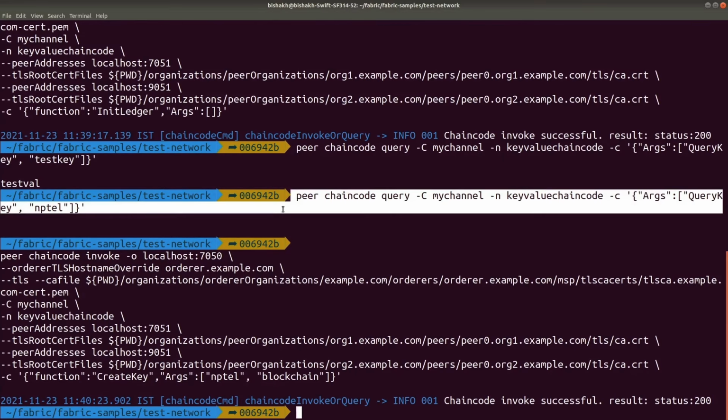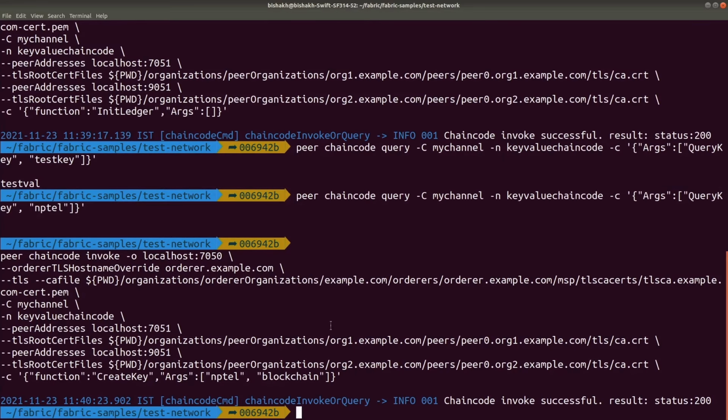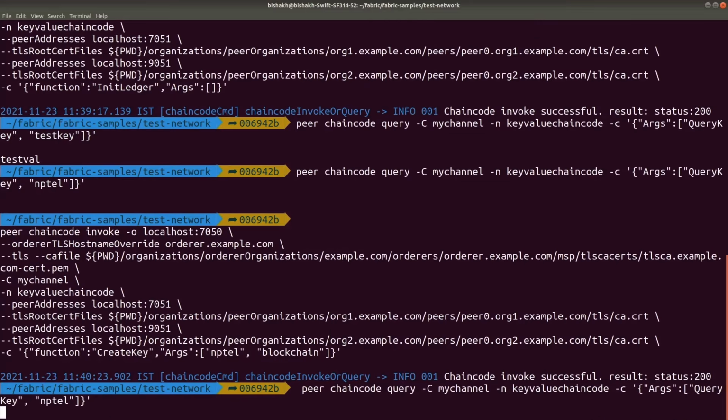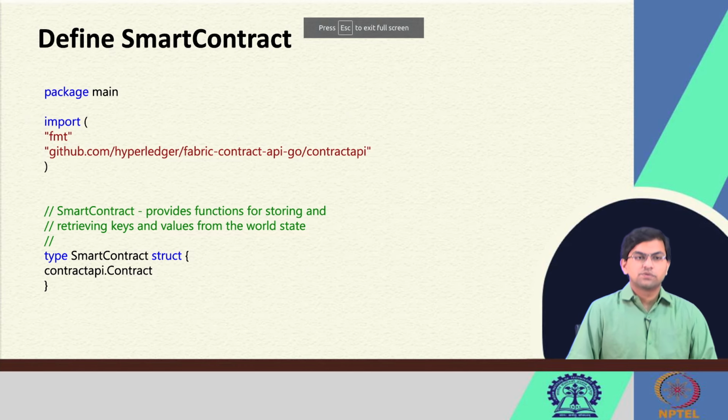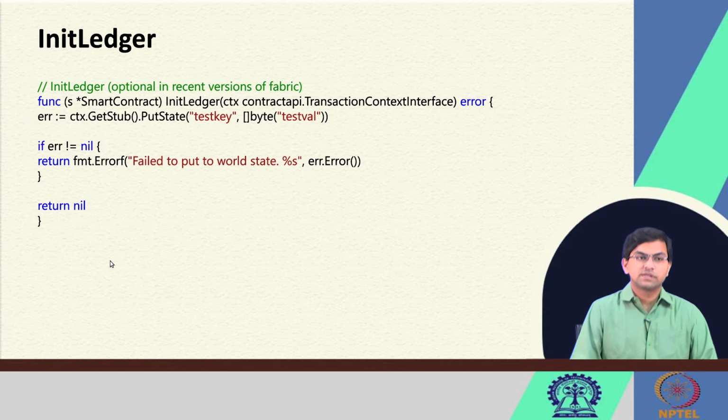Now, if we do the same query, let us copy paste this query. Then indeed you can see that it is outputting blockchain. So, all the functions are working correctly. We saw how we can write a very simple smart contract which only saves a key value pair into the ledger. You can actually design any kind of smart contract by using only those get state and put state primitives.